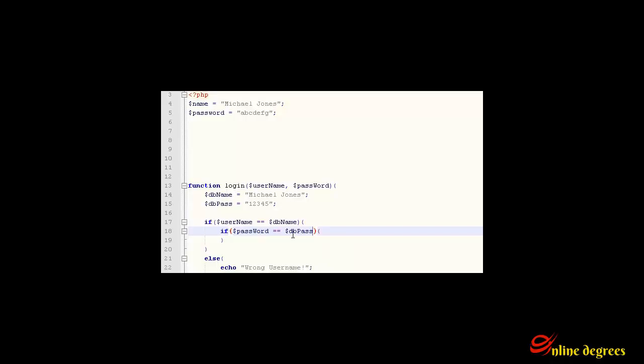We're going to do something, and if that's not true for some reason, then we'll have another else statement here. And so this line here, line 18, will never be reached if the username does not equal the database name. So we're never going to have to worry about wasting our server resources looking up passwords when the username doesn't even match in the first place.